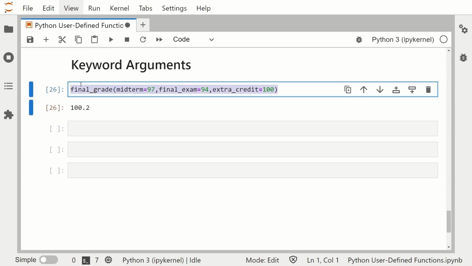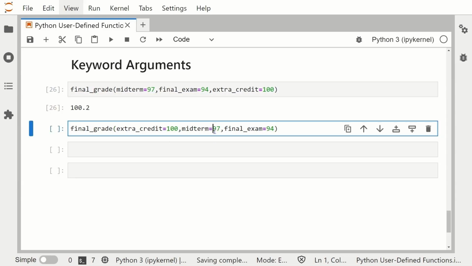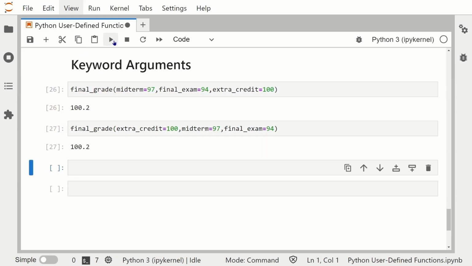Now, if I copy this and paste it here, we're going to switch the order. We're going to start with extra credit. So I'll cut that, Control X, Control V, and we need to add a comma in between and remove that comma here. So we're starting with extra credit, and we've got our midterm and our final. That's not the original order of the parameters. If we run that, we get the same thing, 102. So this is one way that you can avoid having to keep the exact same order as the parameters.